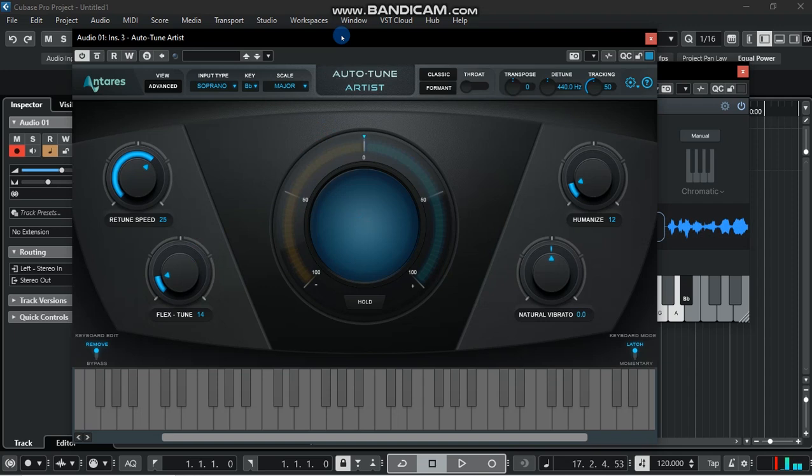And why this particular vocal is shaking is because he already has Auto-Tune placed on it. All right, I just wanted to show you. So if I go crazy with the retune speed, you're gonna mess up.